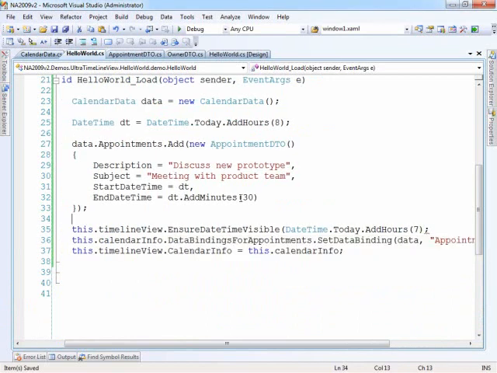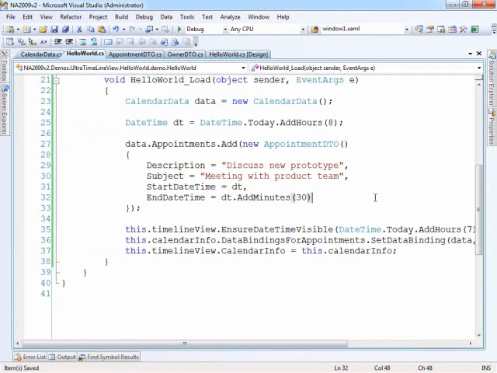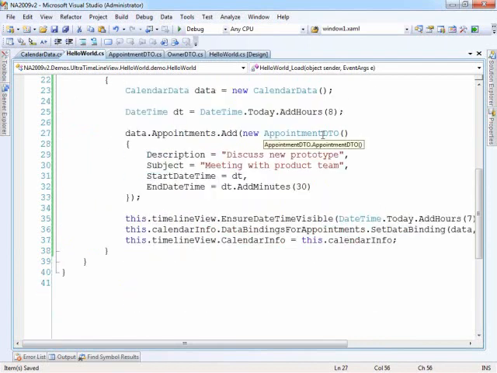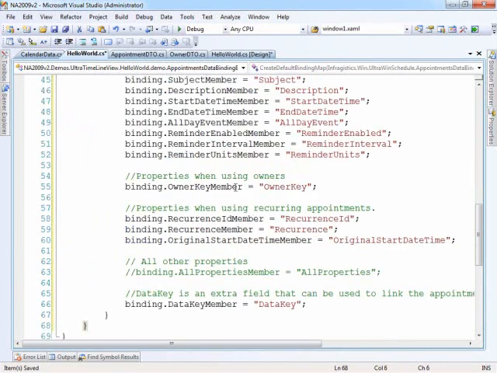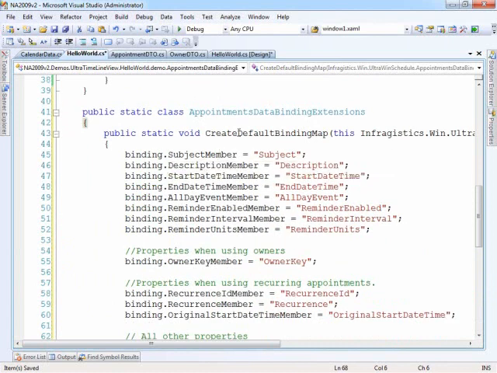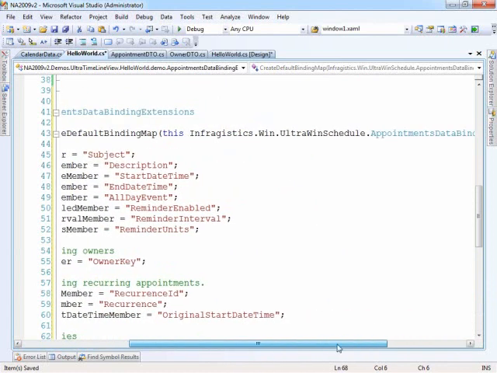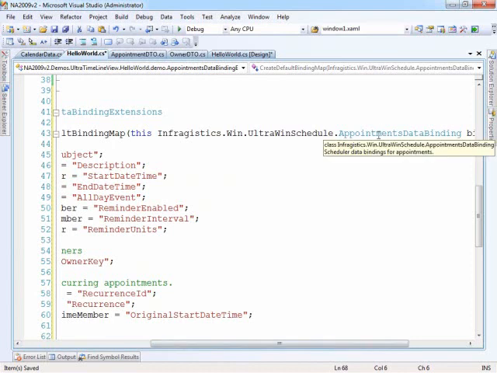Now the final piece of the puzzle here is that we have to map the data bindings to, oops, we need a parentheses there. We have to map the data bindings to our custom object. And so our data bindings don't really know anything about the appointment DTO. So there's an extension method that I created here that helps with that. And so I just called it create default binding map. And what this does is extends the appointment data bindings class.